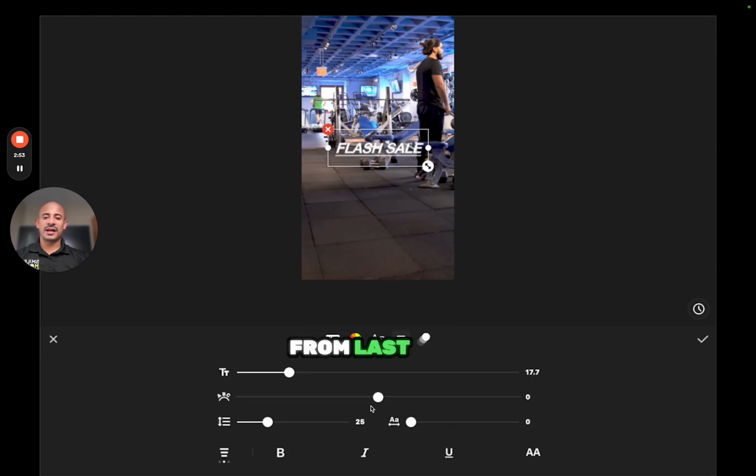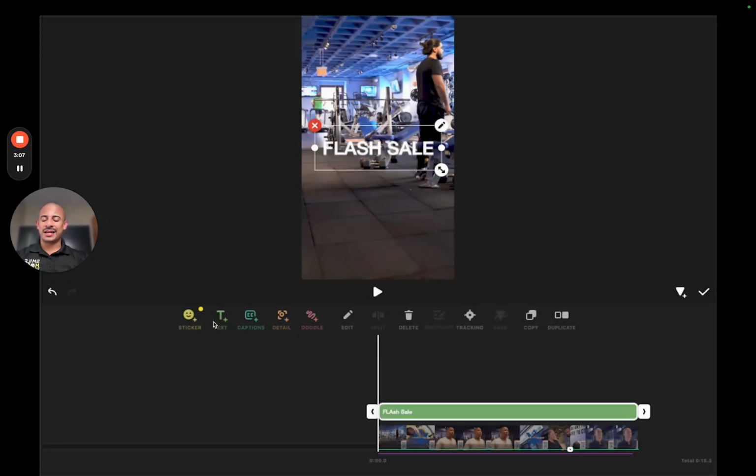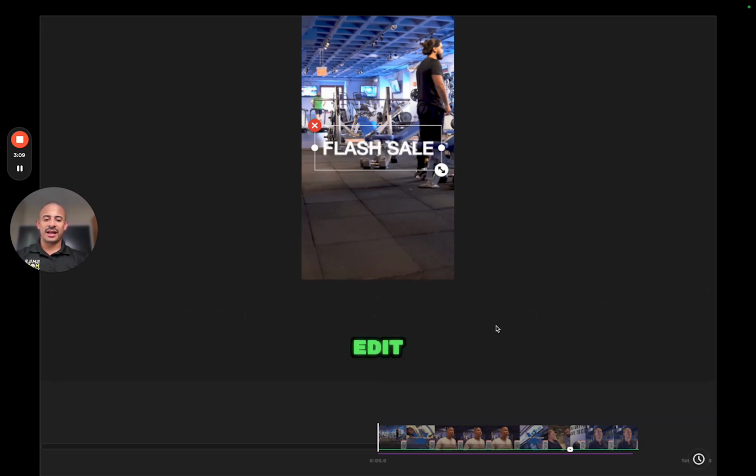Let's fix this from last time. We don't need italics. We don't need underline. We do need all bold. Make it nice and big. Cool. Now we're looking a lot better, but I want to be able to see this easily when I want to see it. So let's go to edit.